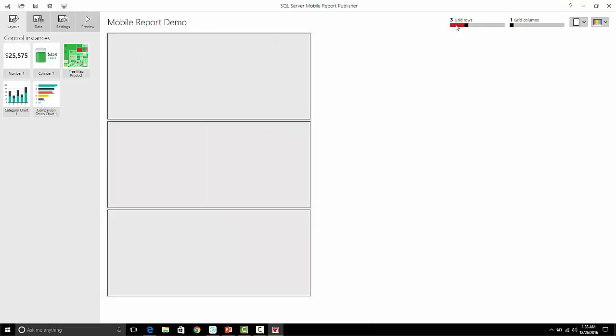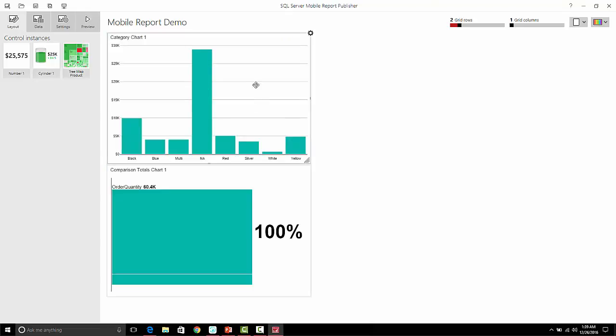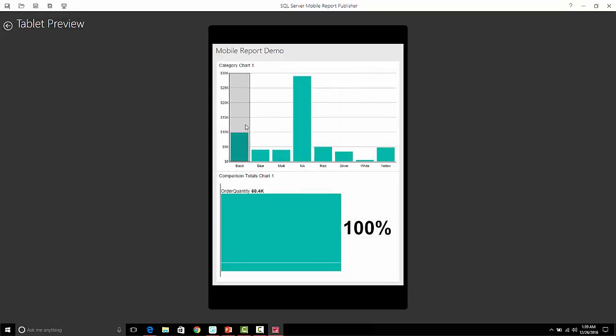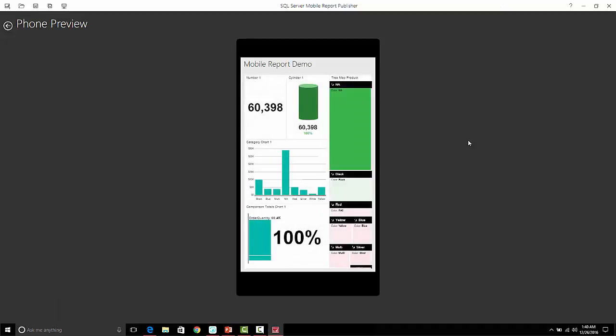So for example, I'm just trying to change something here. Let us say these are the only two things, we are going to have two rows and one grid column for the tablet. Let me bring this here. So you are just seeing we are going to have only two controls displayed in the tablet. Let's do a preview here. The tablet preview would give the two controls only over here, but if I change this, this is how our phone preview is going to look.